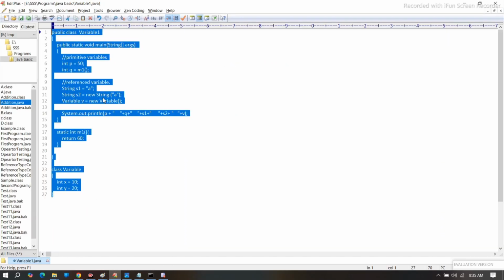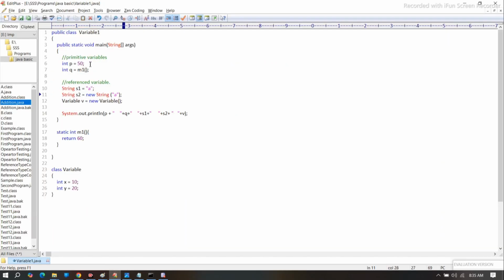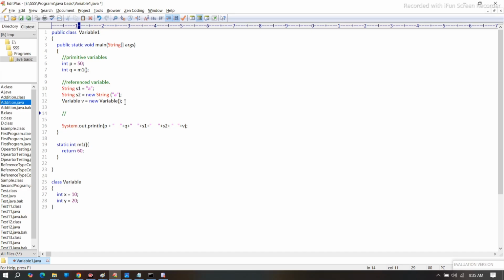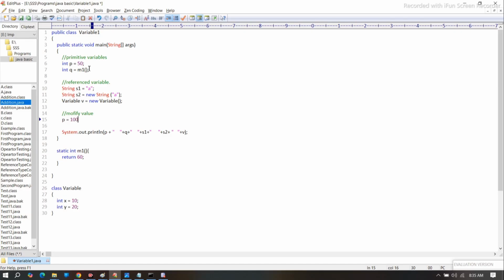Can you see it in the program? Here suppose you are using int p is equal to 50. Now that we have created it, we can update the value, right? Now what is the value of p? The value of p is coming as 50. Now modify the value. How can we modify it? Don't write int again, just write p equal to 100.